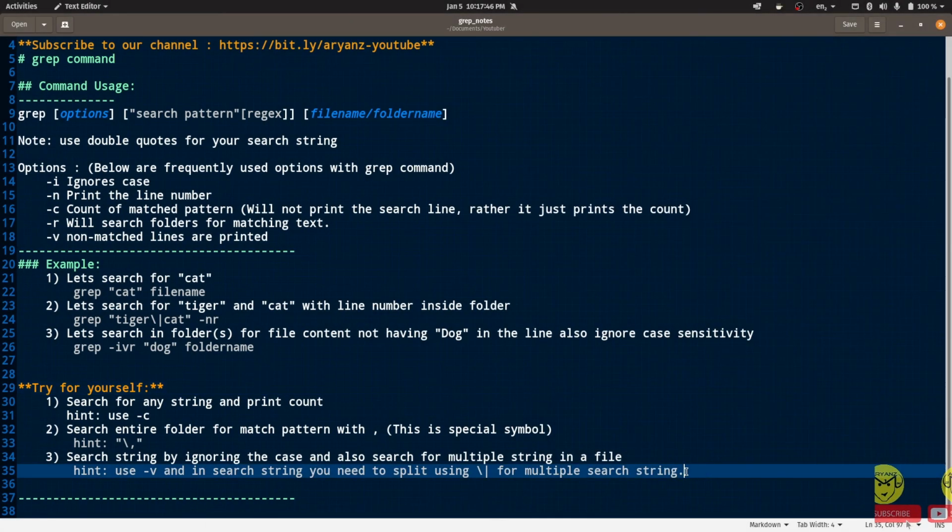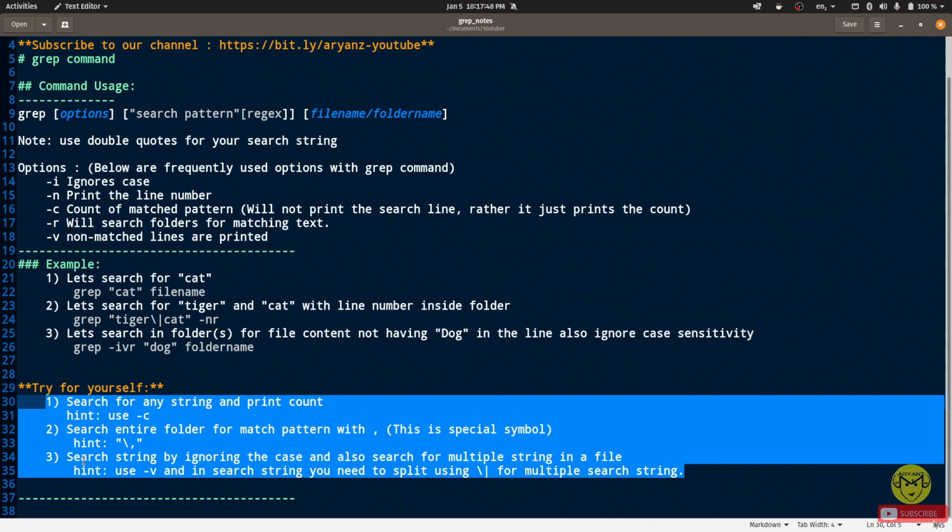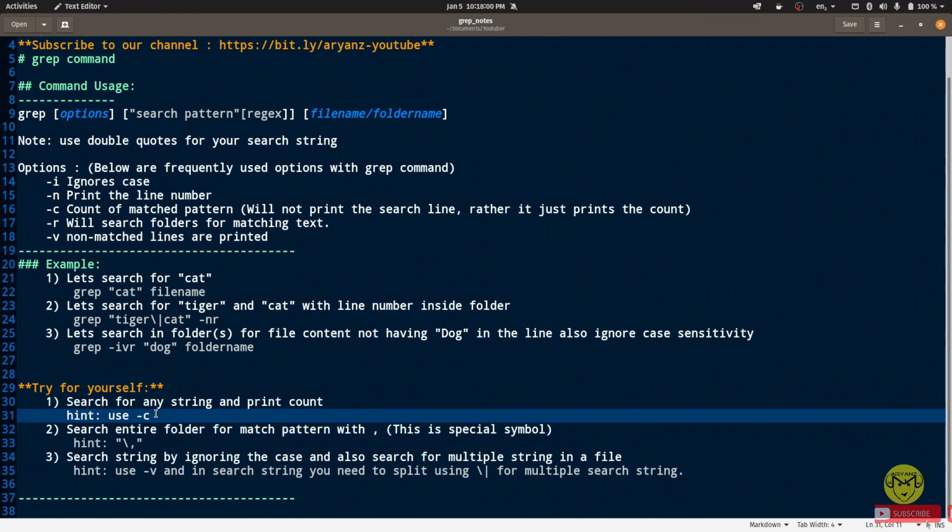For yourself, I have three different items for you. I'll put this in the description section. You can take it from there and start practicing it.